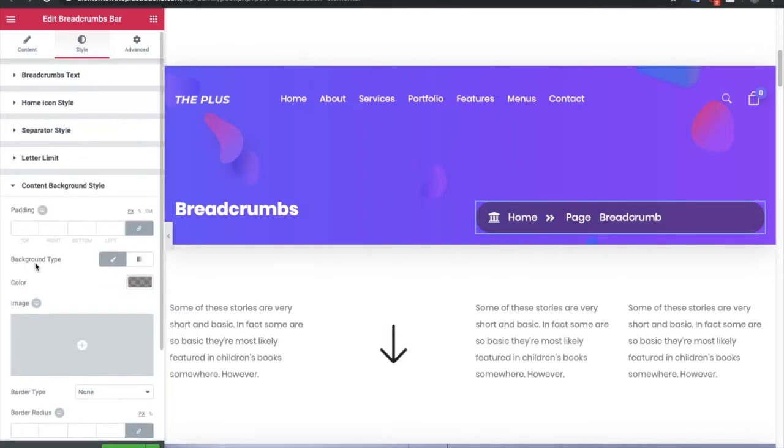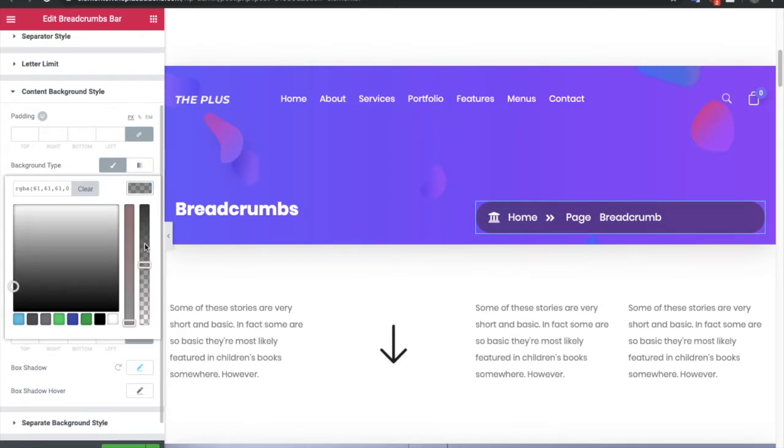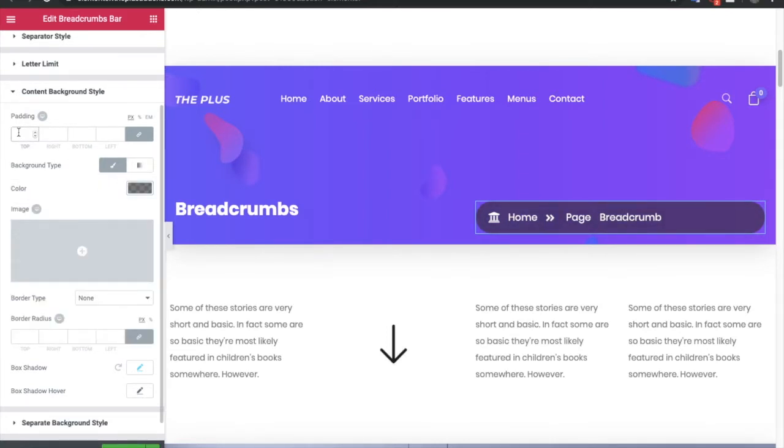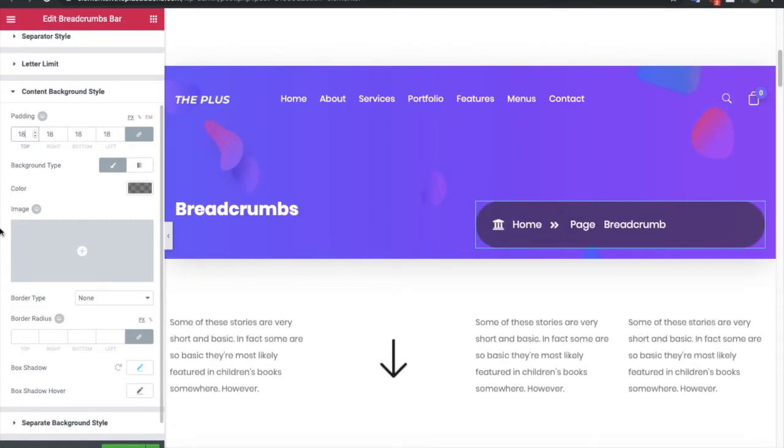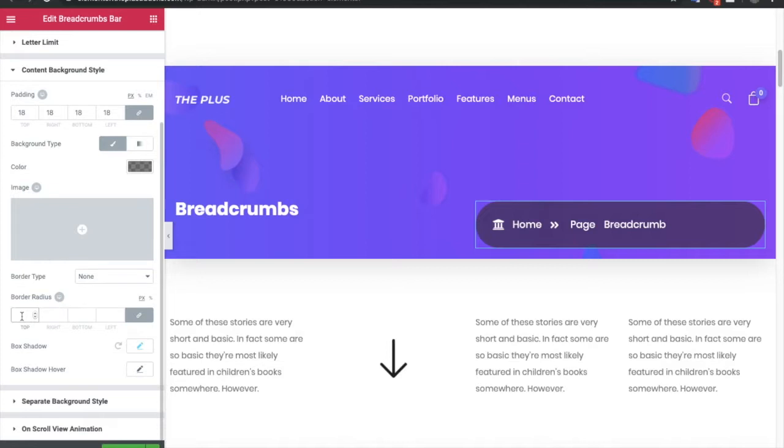Then you have an option for the content background, like we did. You also have the padding option. You can adjust the padding, inner padding. We have border options, box shadow and box shadow on hover.